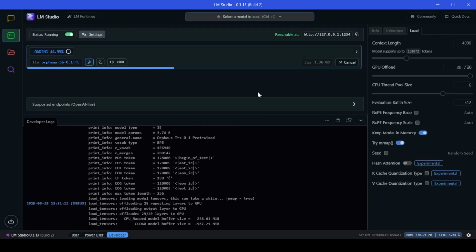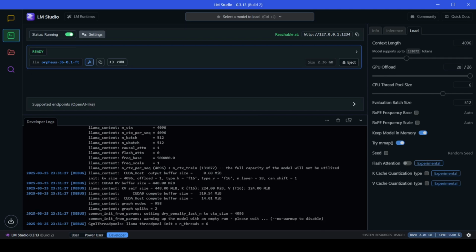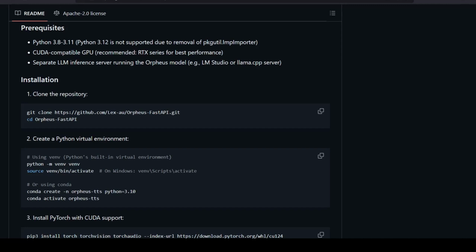Loading the model will automatically start up the LM Studio API server in the background, and it'll be ready to communicate with our web UI right away. Now, for those of you who are going the manual installation path, don't worry, it's still quite manageable.